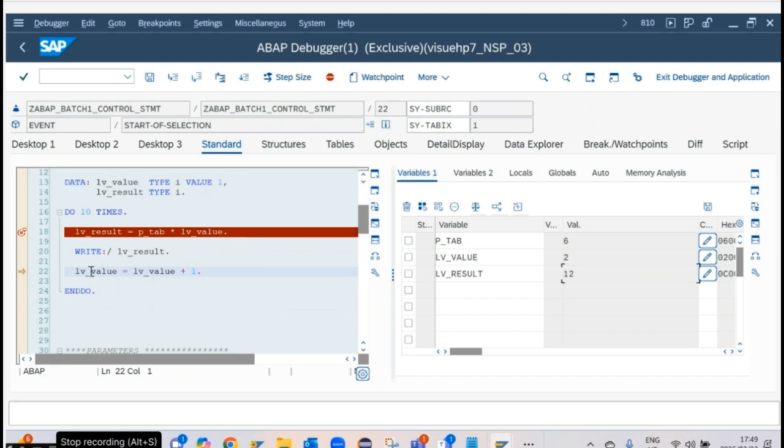Now the LV value will change to 3. You see, change it to 3. In the next iteration, 6 into 3. It will print 6 into 3. See the result? 18. So likewise, this loop will repeat up to how many times? 10 times it will repeat.